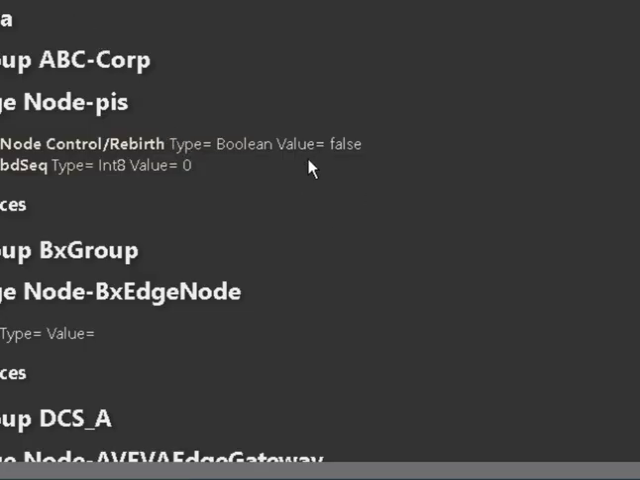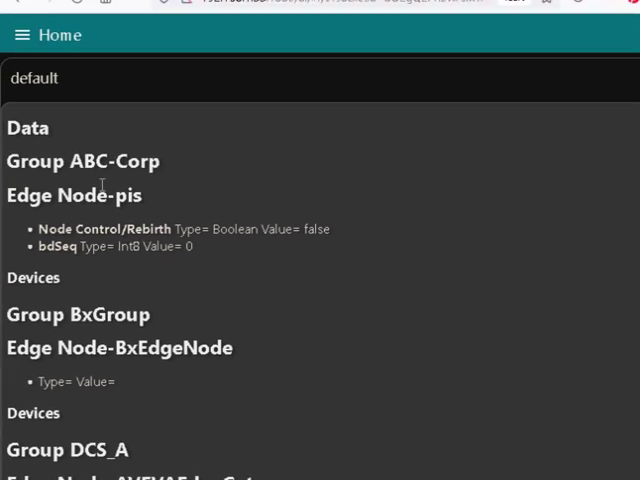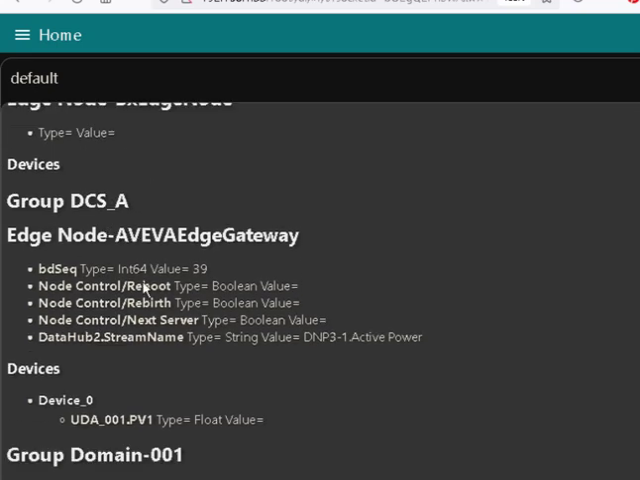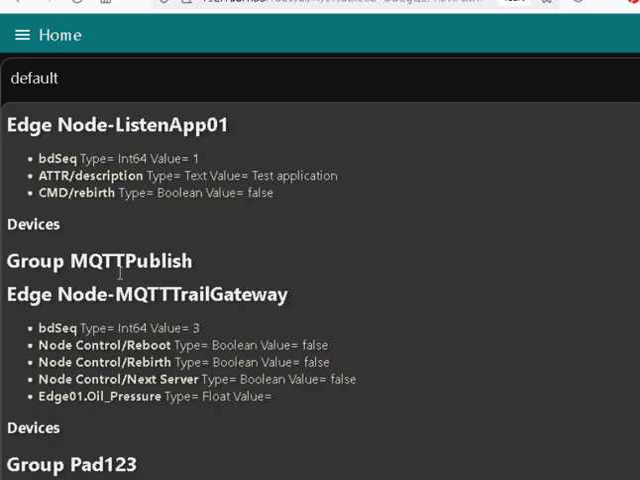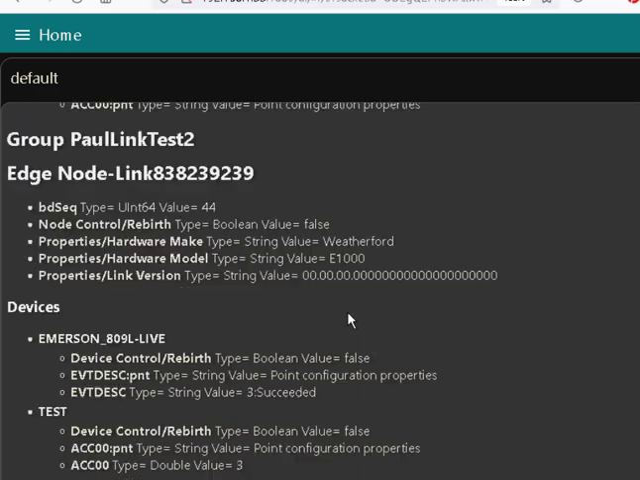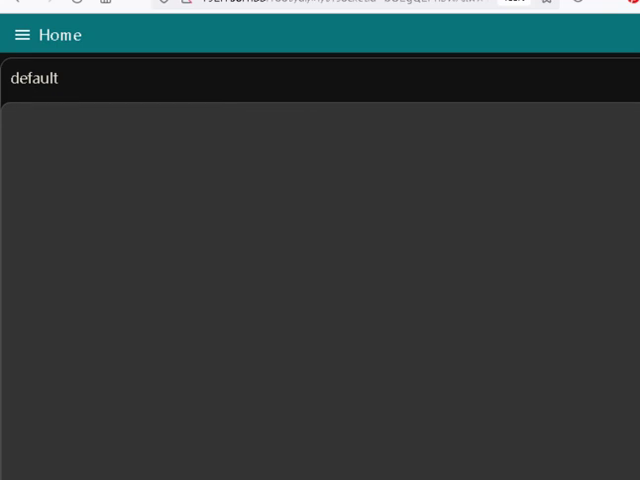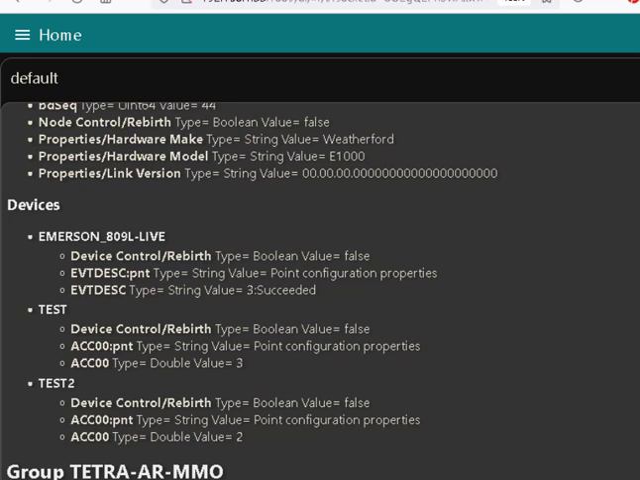And this is what they look like. I was on the right screen earlier. It basically gives you the group, it gives you the edge nodes, and it gives you the devices. And you can see here there's actually various groups. There's another one here and there's another one here. It's flashing because the data's coming in and it's changing.